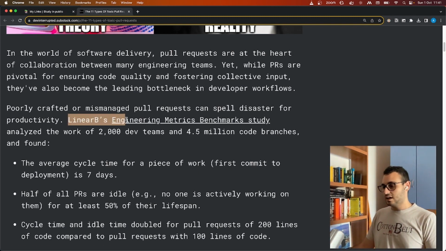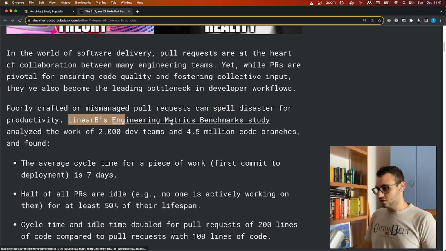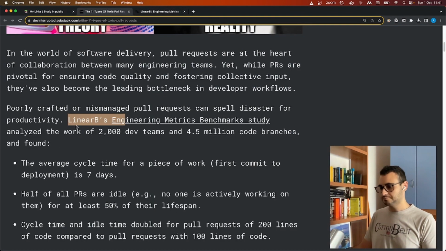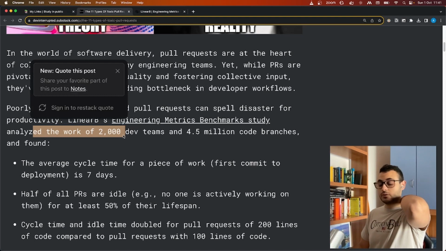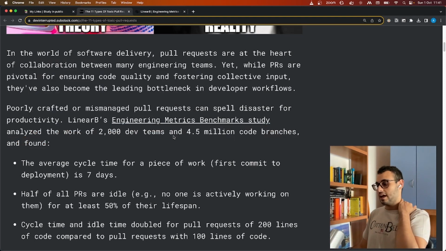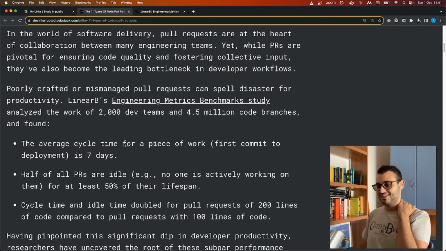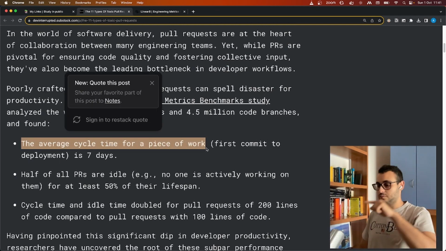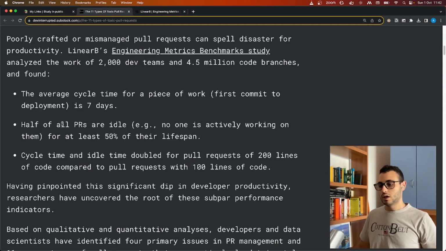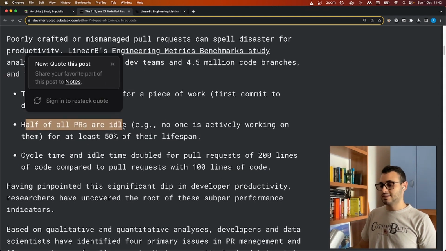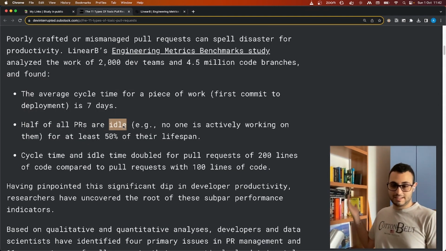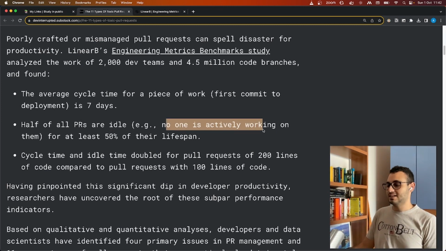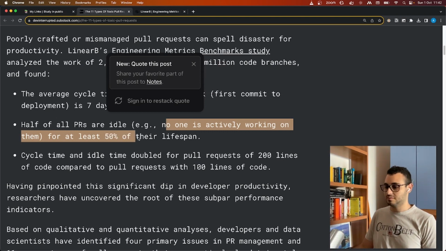So okay, engineering metrics benchmark study. I will read it later. Sounds interesting. Analyzed work of 2000 apps. Good. And millions of code branches. Okay. The average cycle time for a piece of work from the first commit to the deployment is 7 days. Half of all the PRs are idle. Yeah, exactly. That's exactly what they were saying. So no one is actually working on them for at least 50% of their lifespan.